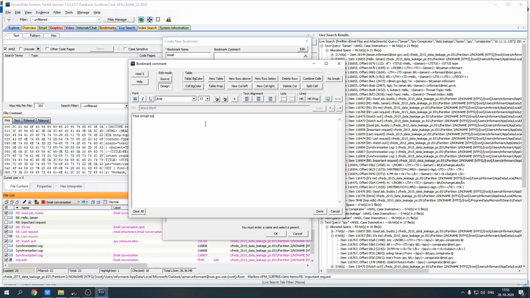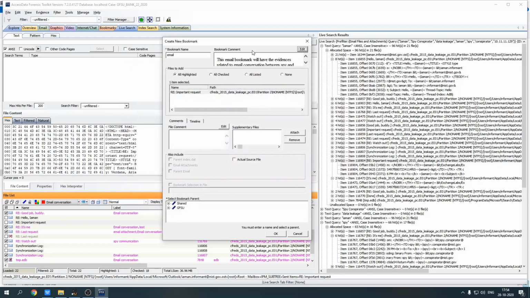This email bookmark will have the evidences related to the email conversation between the spy and the person named Iman. Okay, this is just, I would say, just the comment on it.